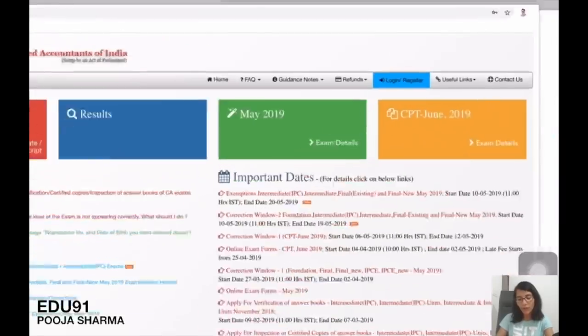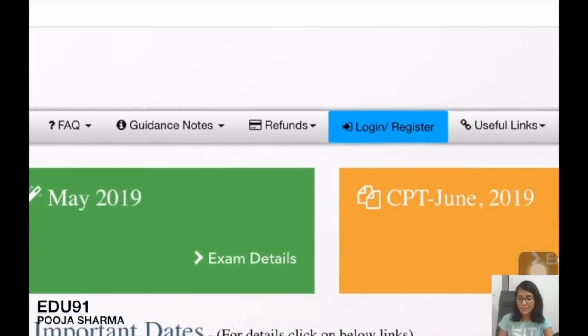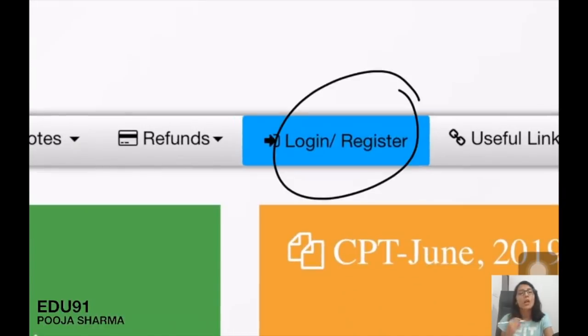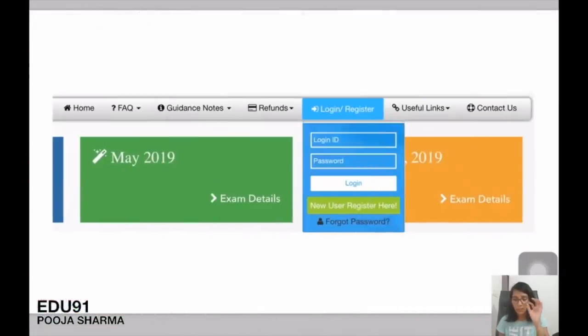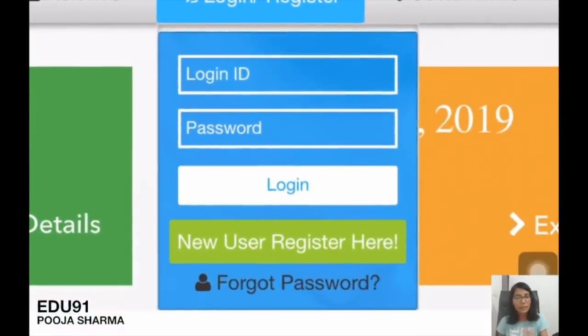In the right navigation bar, you will see something which says login or register. Since you're already registered with this website because you had filled the examination form also, or you might have done the registration online for your CA Foundation course or CA Intermediate, you just have to click on the login button, and when you click on this, something like this will display.